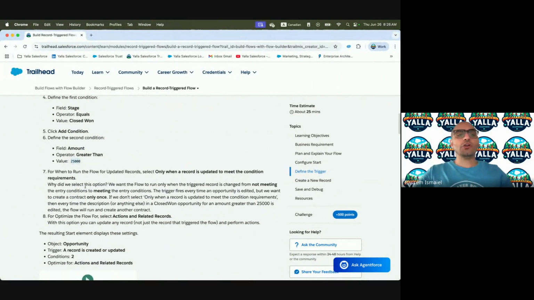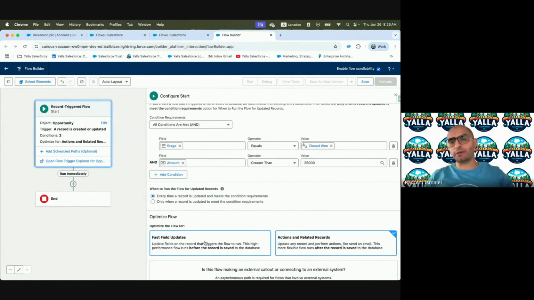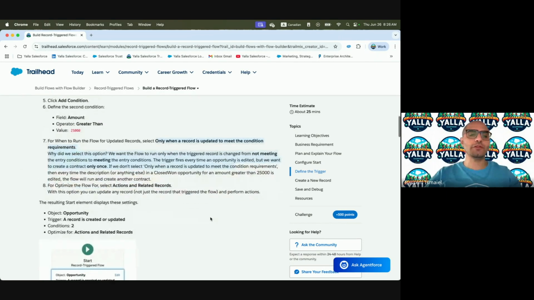All right, so if you remember from last time, we have the option to say every time that the edit is happening and we are still satisfying those conditions, run it every time, or only when we meet this criteria. So here, we are looking for only when we are meeting this criteria. So this is going to run only once, when this opportunity wasn't closed won and moved to closed won, and satisfies the other condition as well, which is that 25,000.